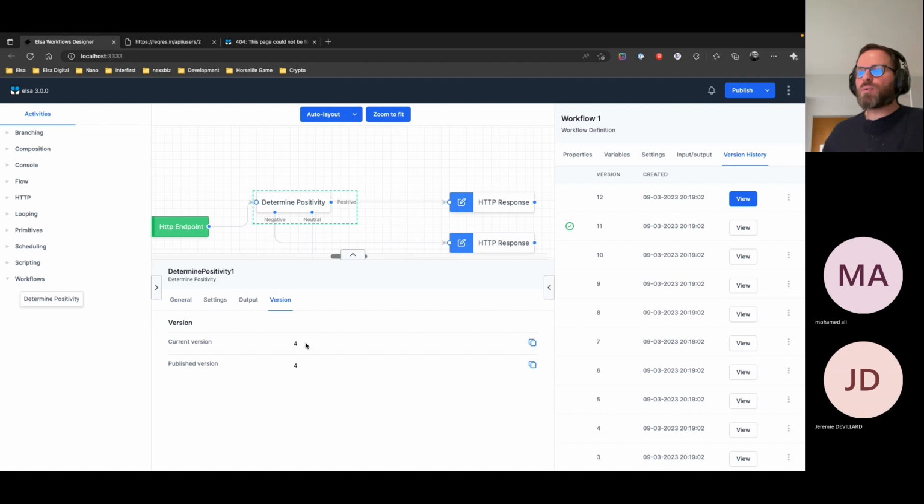So maybe we'll change this UI with a drop-down of the current version. So here it automatically updates to the published version, but maybe this should be a drop-down, and then you can select. So that's definitely a good suggestion.